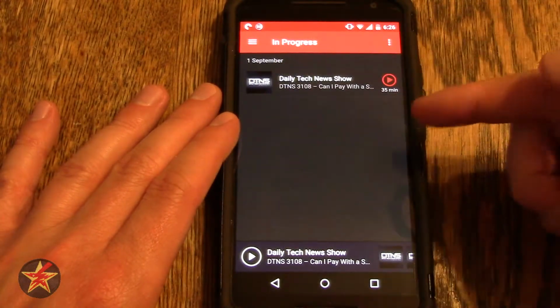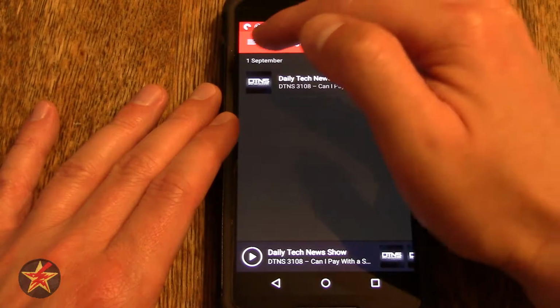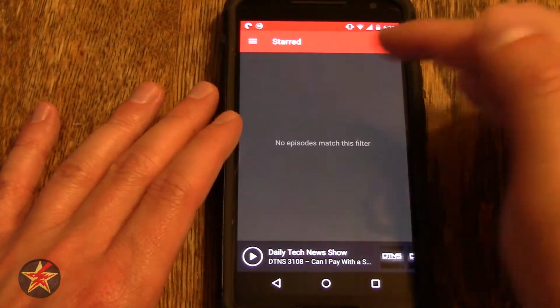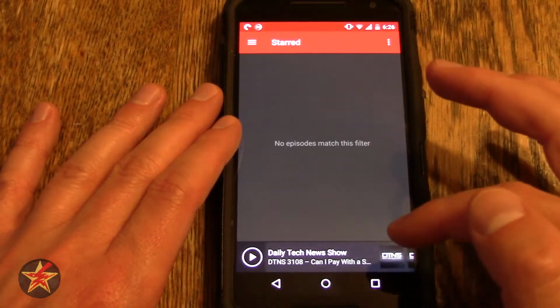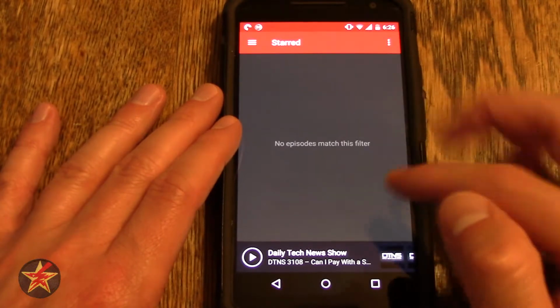So if you don't complete a full episode but move to another episode, they'll all hang out in here. Episodes that you happen to have starred or are important in some way would show up here. If you notice, when I was in this particular area, I could click that star and then it would end up in the starred area.